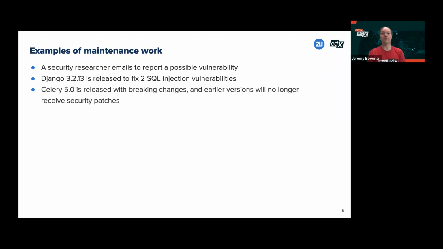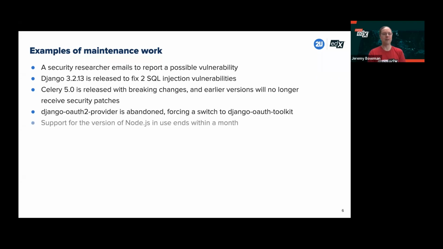Celery 5.0 is released with breaking changes, and as of that release, earlier versions will no longer be getting any security patches. So that's an example of breaking changes where we don't necessarily need to drop everything and upgrade, but relatively soon we need to apply that. Django OAuth Toolkit replaces the abandoned Django OAuth 2 provider, forcing us to switch. This is another real example, though from a few years ago. This took a fair bit of work to completely switch over the core of our authentication system.